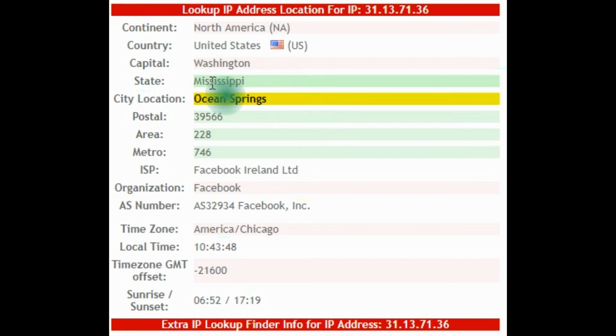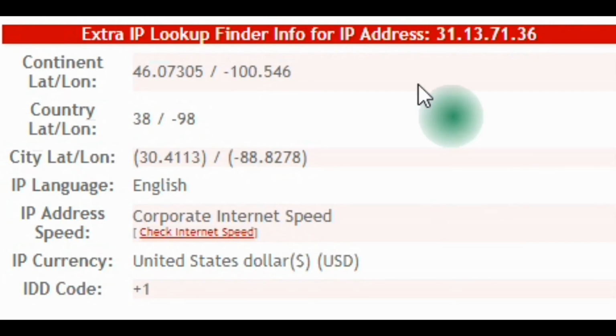And it breaks down information about Ocean Springs. The name assigned to this company happens to be Facebook Ireland Limited. Again, there are business reasons for this kind of thing, but it breaks down all this information. You even have latitude and longitude down near the bottom to locate precisely where this server, this device where Facebook is operating, is located.